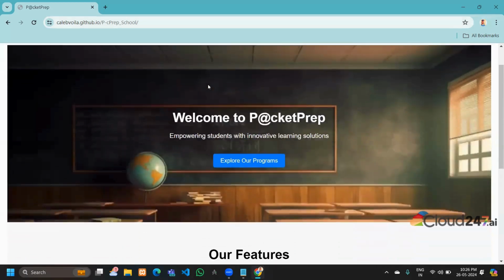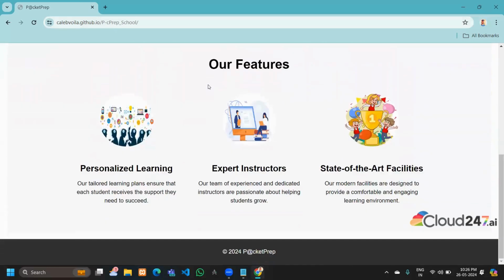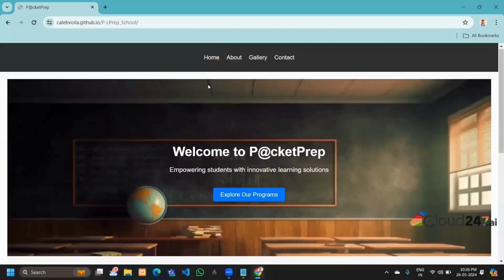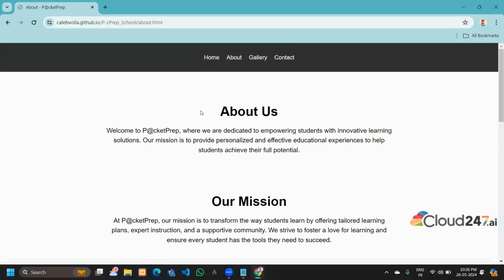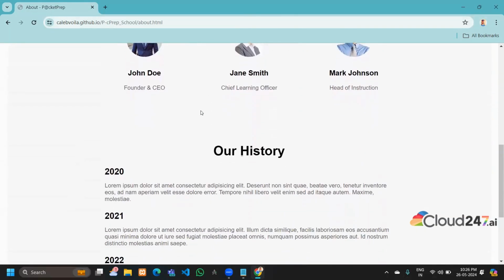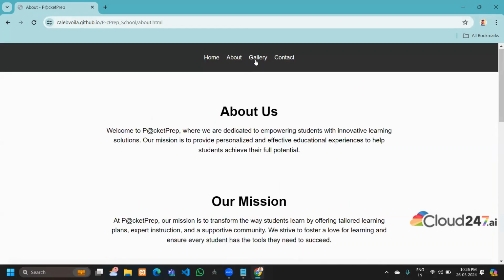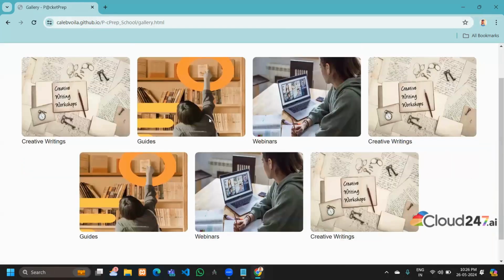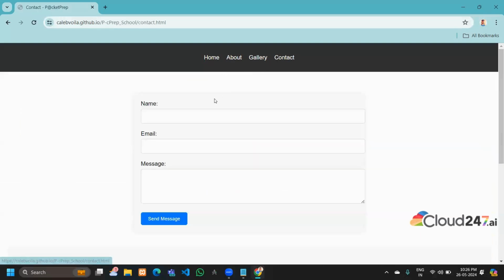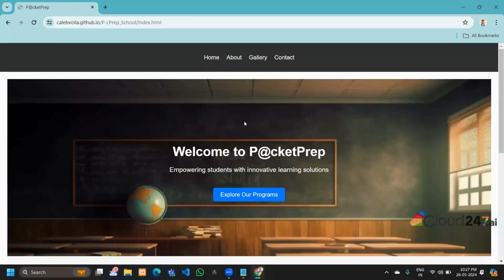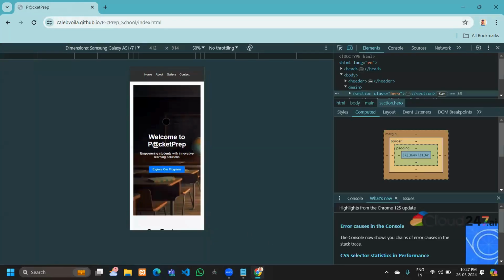If you have observed, this is the website that I have built using only custom HTML and CSS. This is my home page, and this is going to be the about page of the app, a gallery block for images, and lastly the contact form with the testimonial section. Here you need to observe that the content we have represented is responsive.